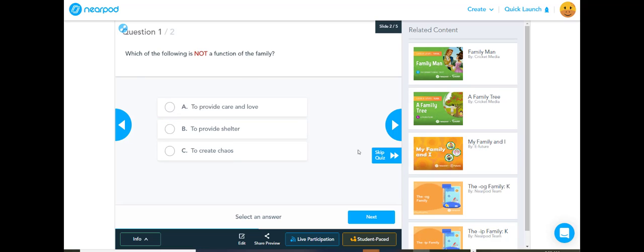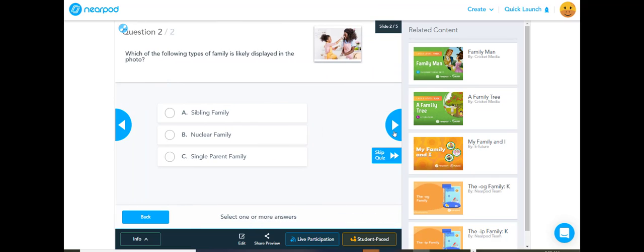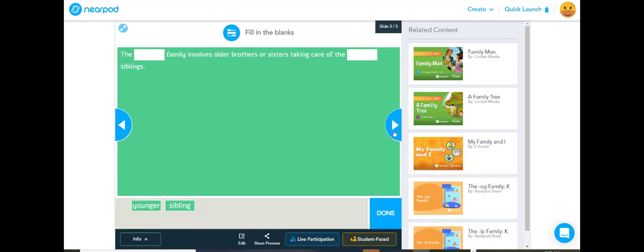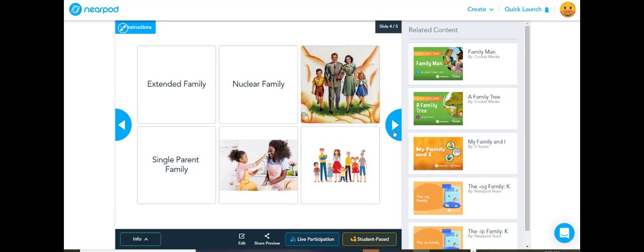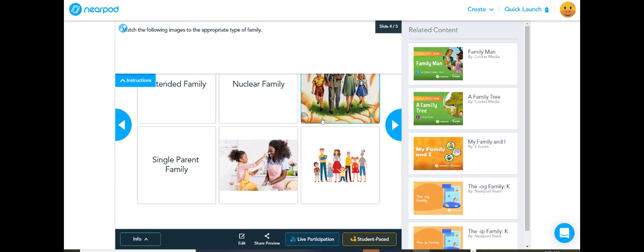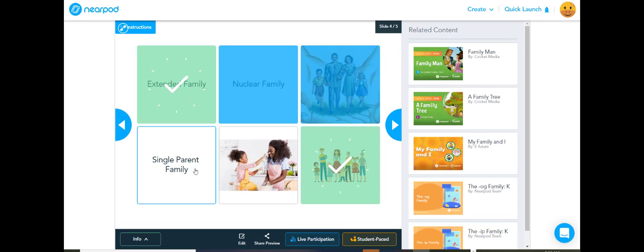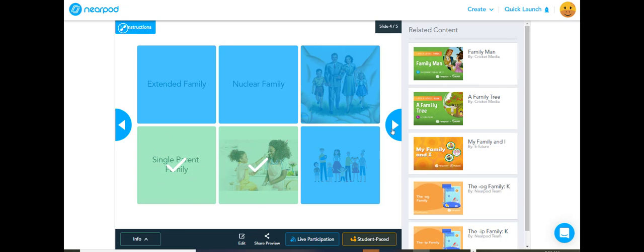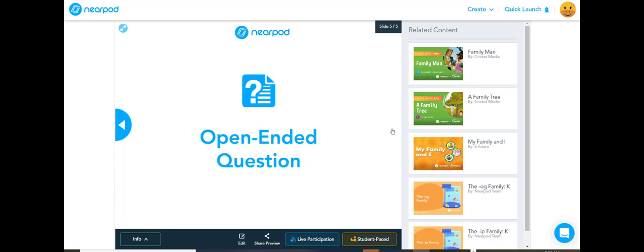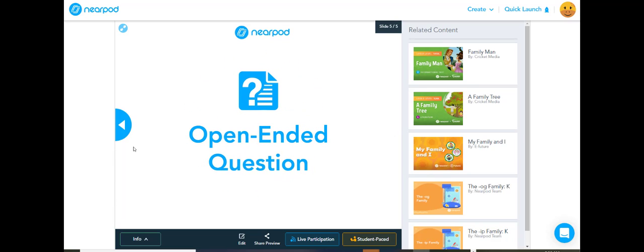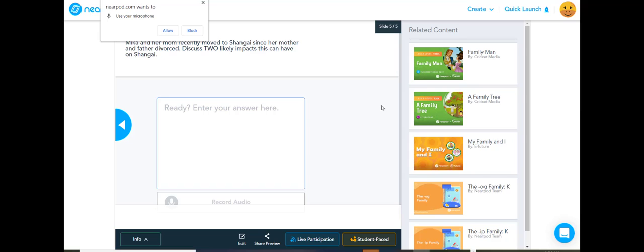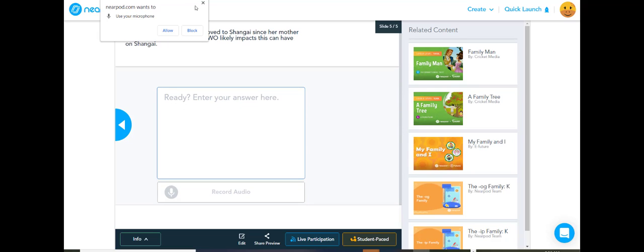So the students would select by doing this. Okay, and they match, they do their matching. So they may do this and this, and they see, you see it's correct, and they continue. Send this, they continue. They have their open-ended question. When they provide their response, you would have to grade that one. The system doesn't grade it.